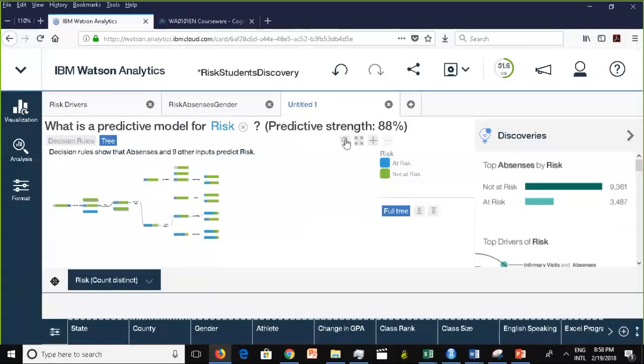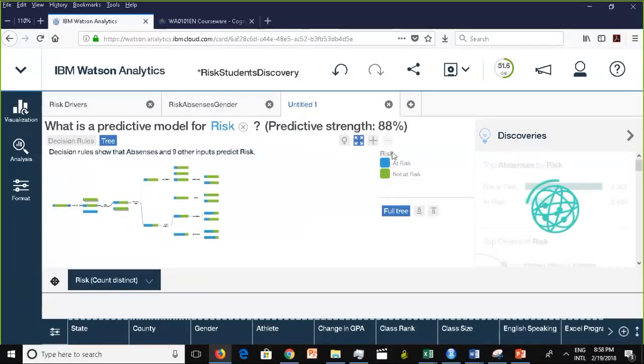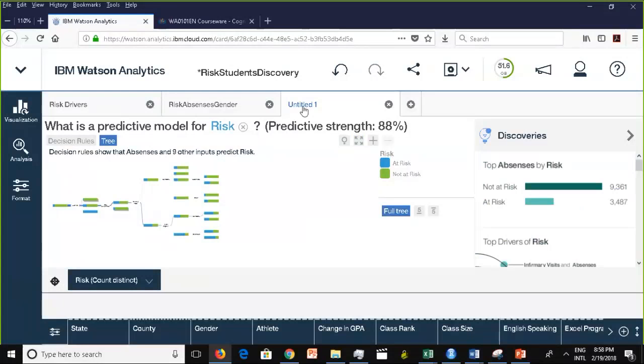So just remember these functionalities, and you can use plus and minus to navigate. Now I'm going to rename it as risk model.